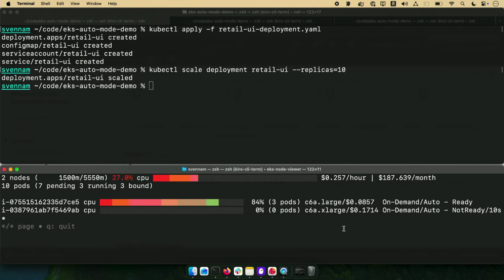By the way, folks, it's deciding the nodes for me. I didn't script this ahead of time. I didn't tell it what to do. It's going to pick the right node for the right set of workloads.